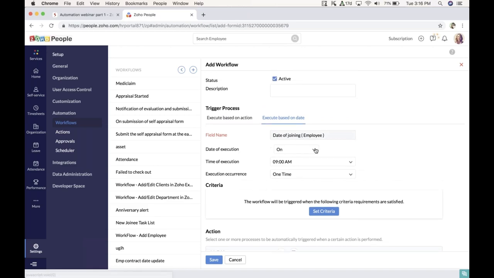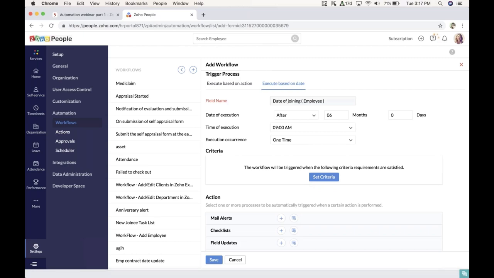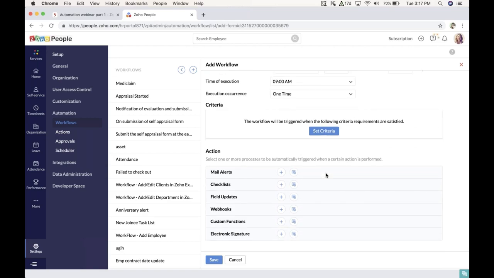So under date of execution, say for example, if your probation period would be 6 months, then the mail alert would be triggered after 6 months. So from the date of joining of the employee, after 6 months, the confirmation email will be automatically sent. You can choose the time of execution as well, and you can choose the frequency as well. This is going to be a one-time event for any employee in their life cycle, so I pick one time in here. And if required, you can even set any criteria here. For example, if their probation is confirmed or extended or any such case, you can deal with it in here.